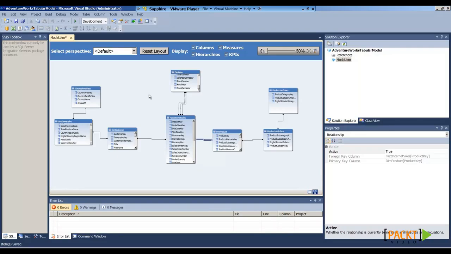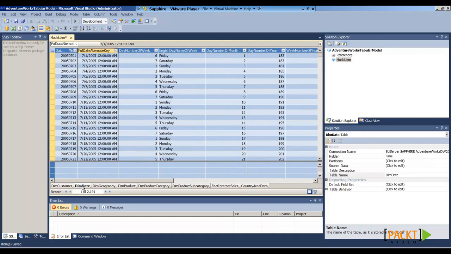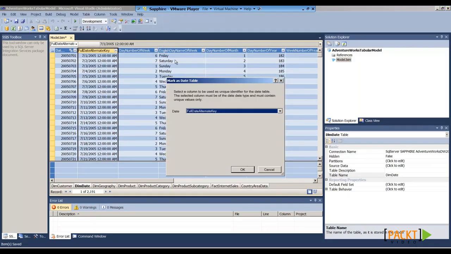The dates table permits us to use time intelligence functions in DAX. To view the table, we will go back to Grid View and look for dim date. We identify a table as a dates table by going to the Table menu item, choosing Date, and then choosing Mark as Dates Table. To do this, we need a unique key in the date format.